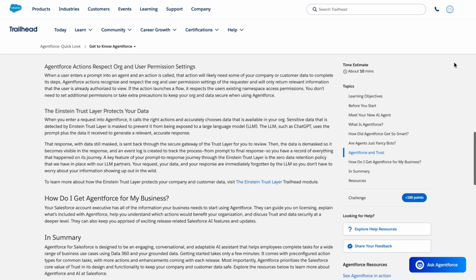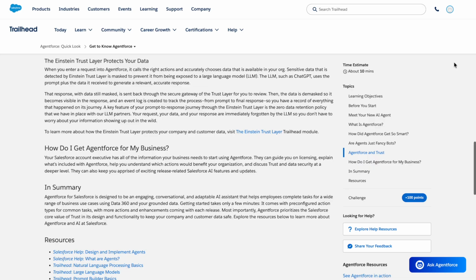When a user enters a prompt into an agent and an action is called, that action will likely need some of your company or customer data to complete its steps. Agentforce actions recognize and respect the org and user permission settings of the requester and will only return relevant information that the user is already authorized to view. If the action launches a flow, it respects the user's existing namespace access permissions. You don't need to set additional permissions or take extra precautions to keep your org and data secure when using Agentforce.